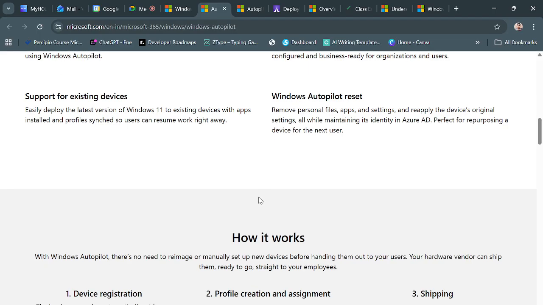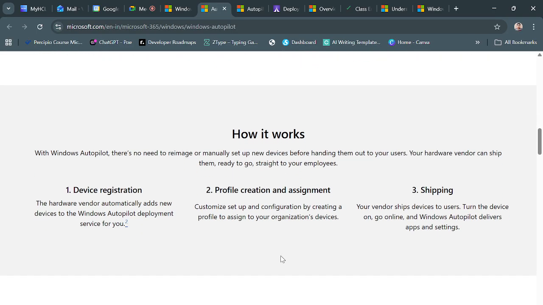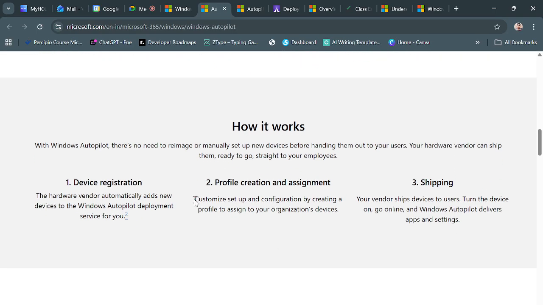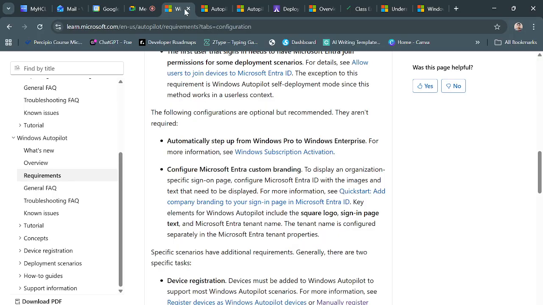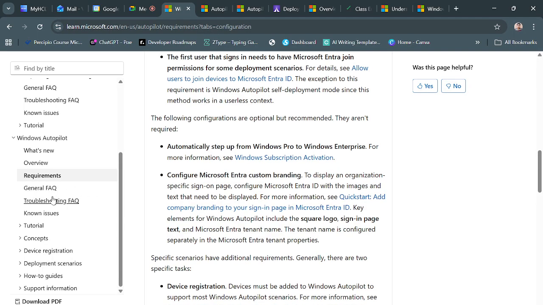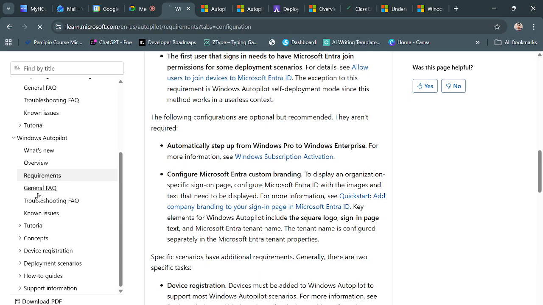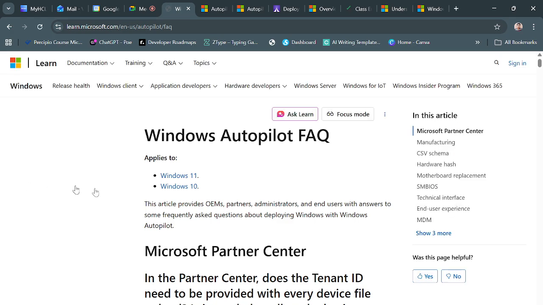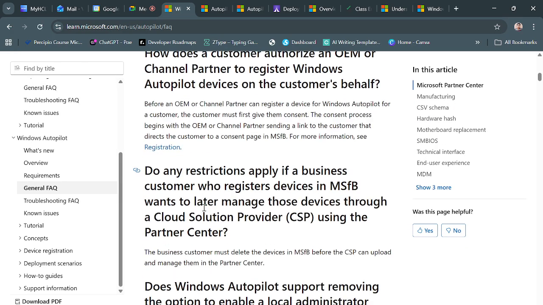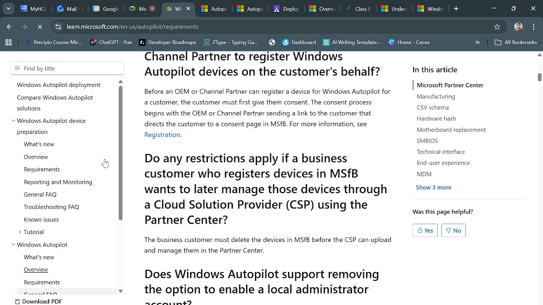Okay, so coming to the part of profile creation and assignment: customize setup and configuration by creating a profile to assign to your organization's devices. For that, let me show you with a diagram. Okay, this is required.